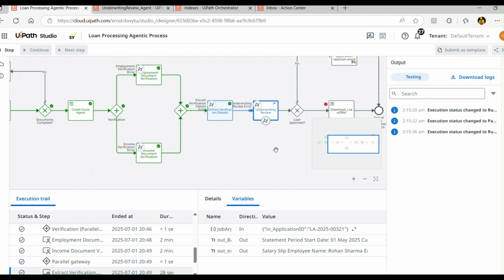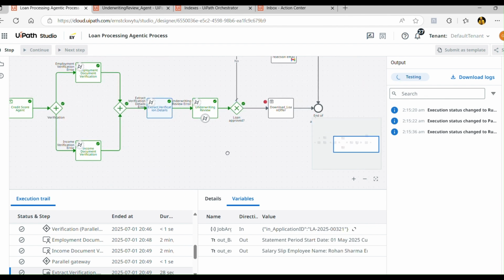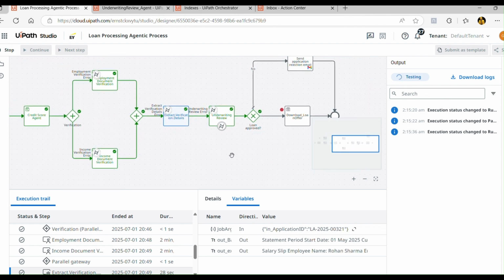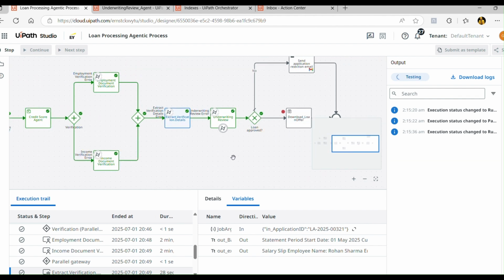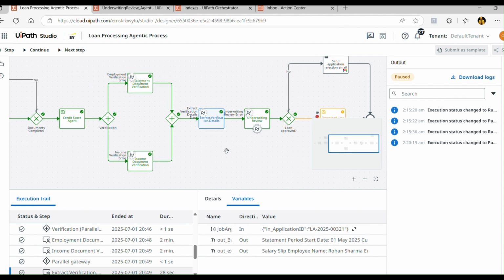All of this information next goes to the underwriting review agent, which is nothing but another agent that will evaluate multiple parameters in order to identify if the loan applicant is eligible for a loan or not. In this case, it will evaluate credit score, loan application details, the salary slip, and the bank statement as well.